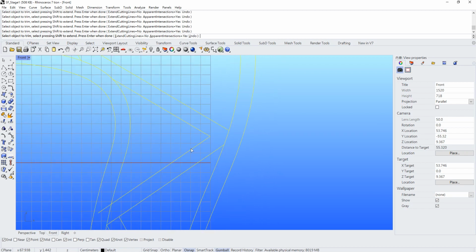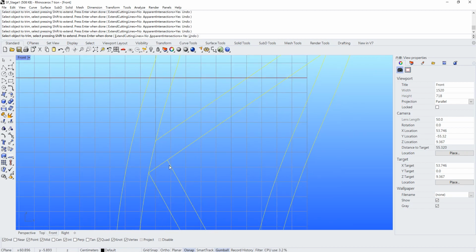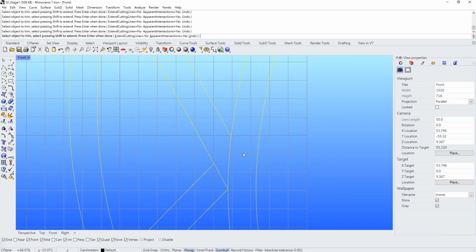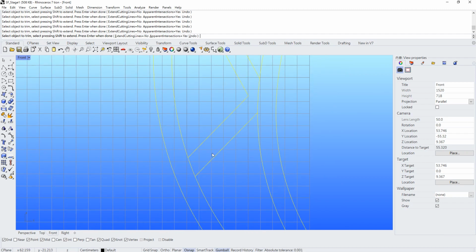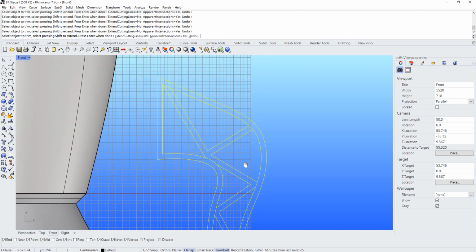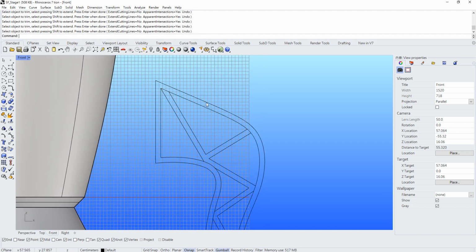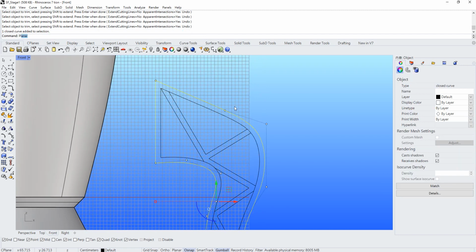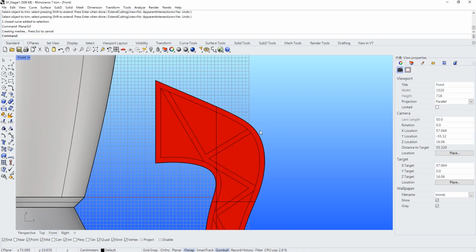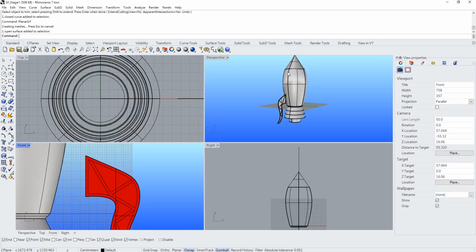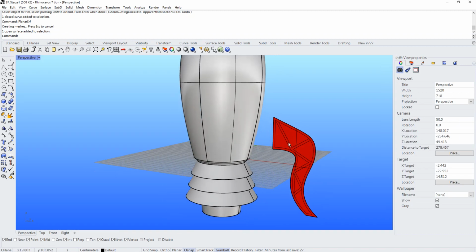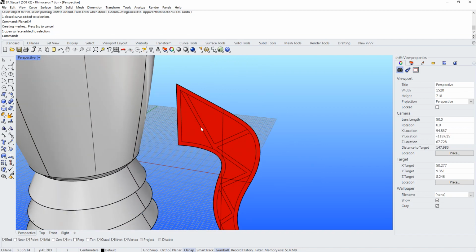Right now we are working on the blueprint of the wing. For now, all of them are just 2D surfaces. So now we can start to work. First thing, let's use planar surface to give this one a planar surface, just like this. And let's go to the 3D view.